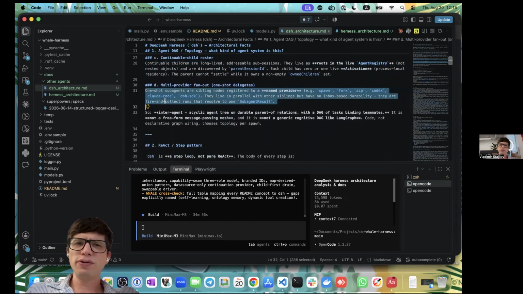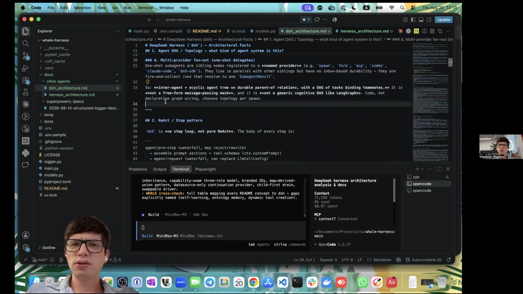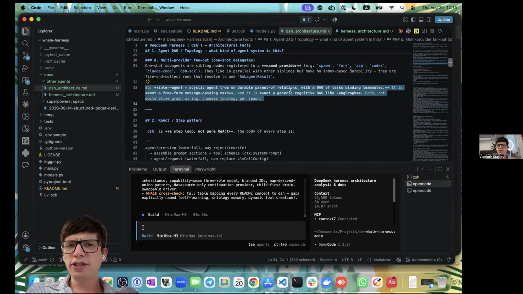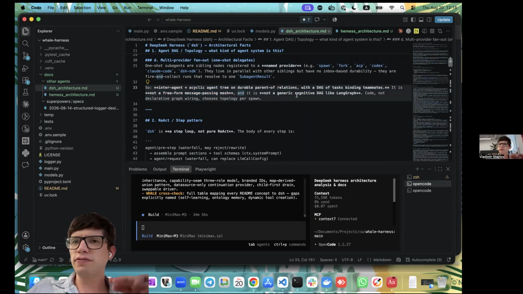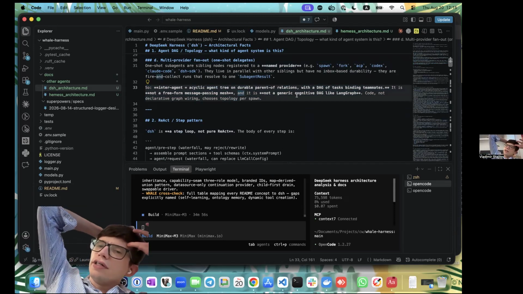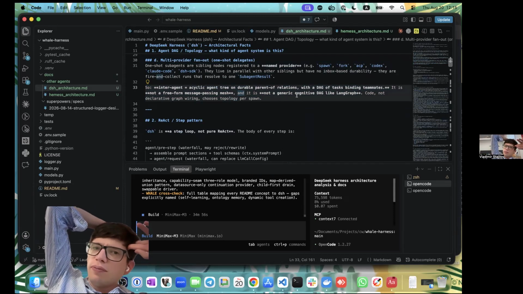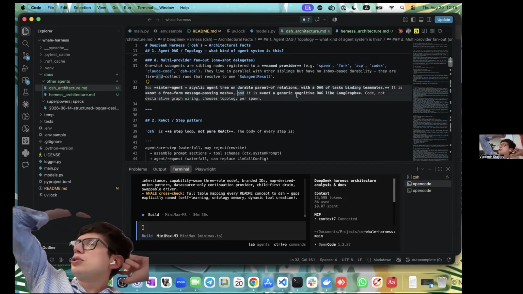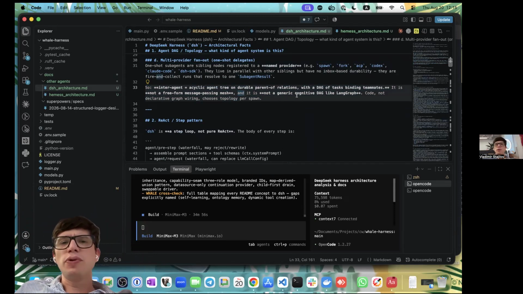When you call these external tools, it's an inter-agent acyclic agent tree on a durable parent relation, with a DAG of tasks building teammates. It's not a free-form message passing mesh. It is, and it's not, a generic cognitive DAG like LangGraph, but not declarative graph wiring. Choose topology per spawn. It reveals topologies. That's smart.